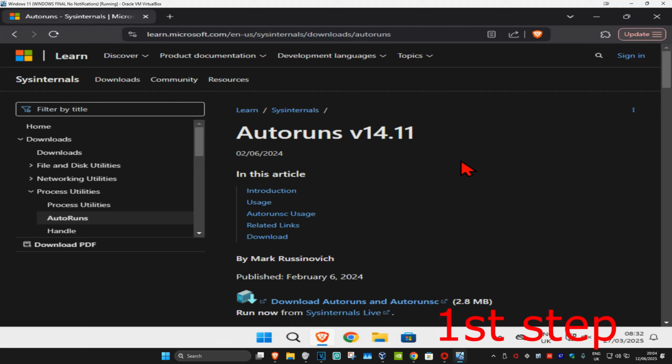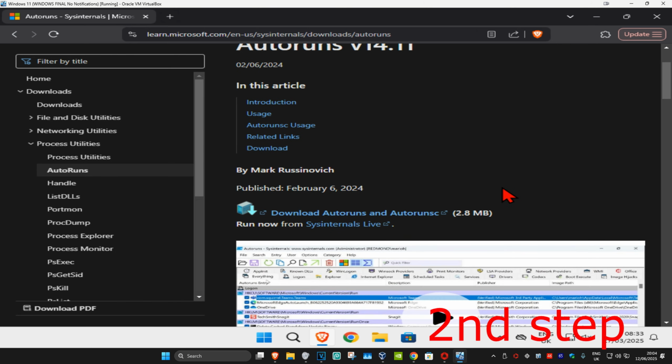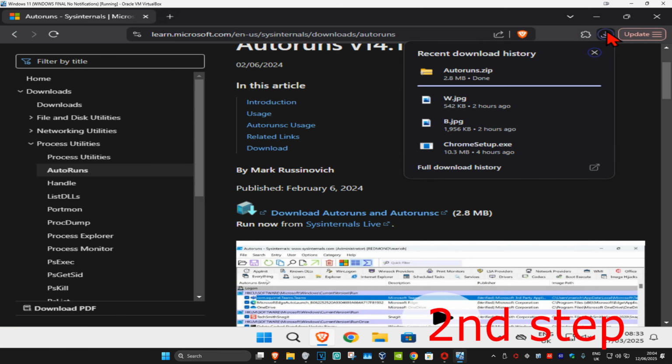So guys, for the first step, you're going to head over to the link, which will be down below in the description, to download Autoruns. And then once you're on this website, you're going to scroll down and then click on Download Autoruns and Autoruns.sc. You're going to click on this, and it's now going to start downloading.